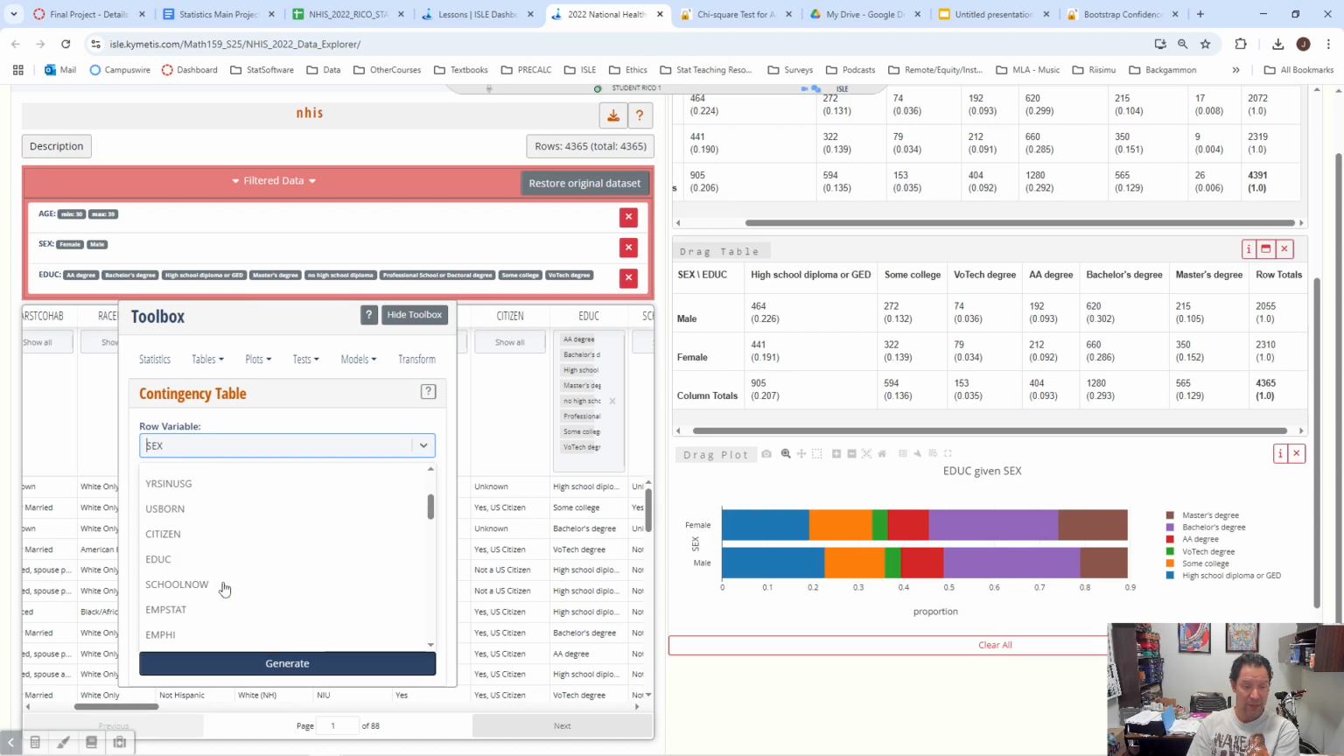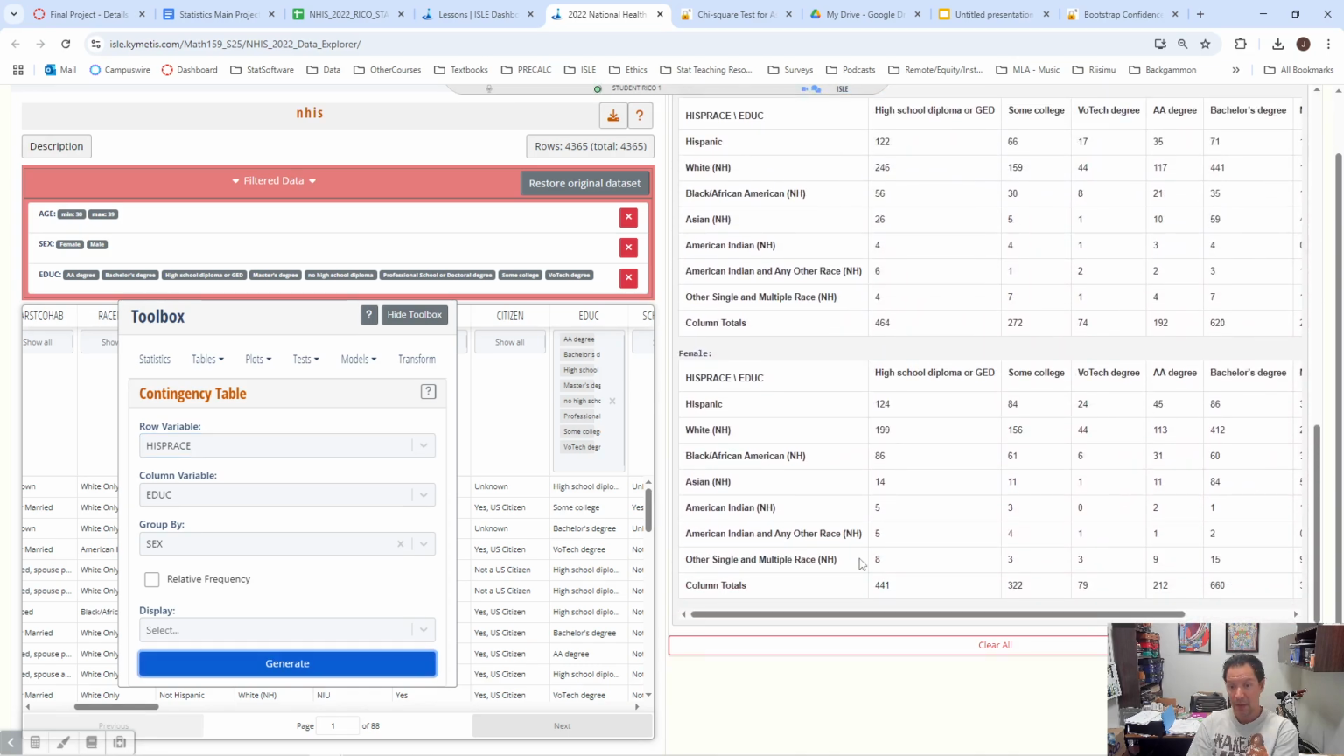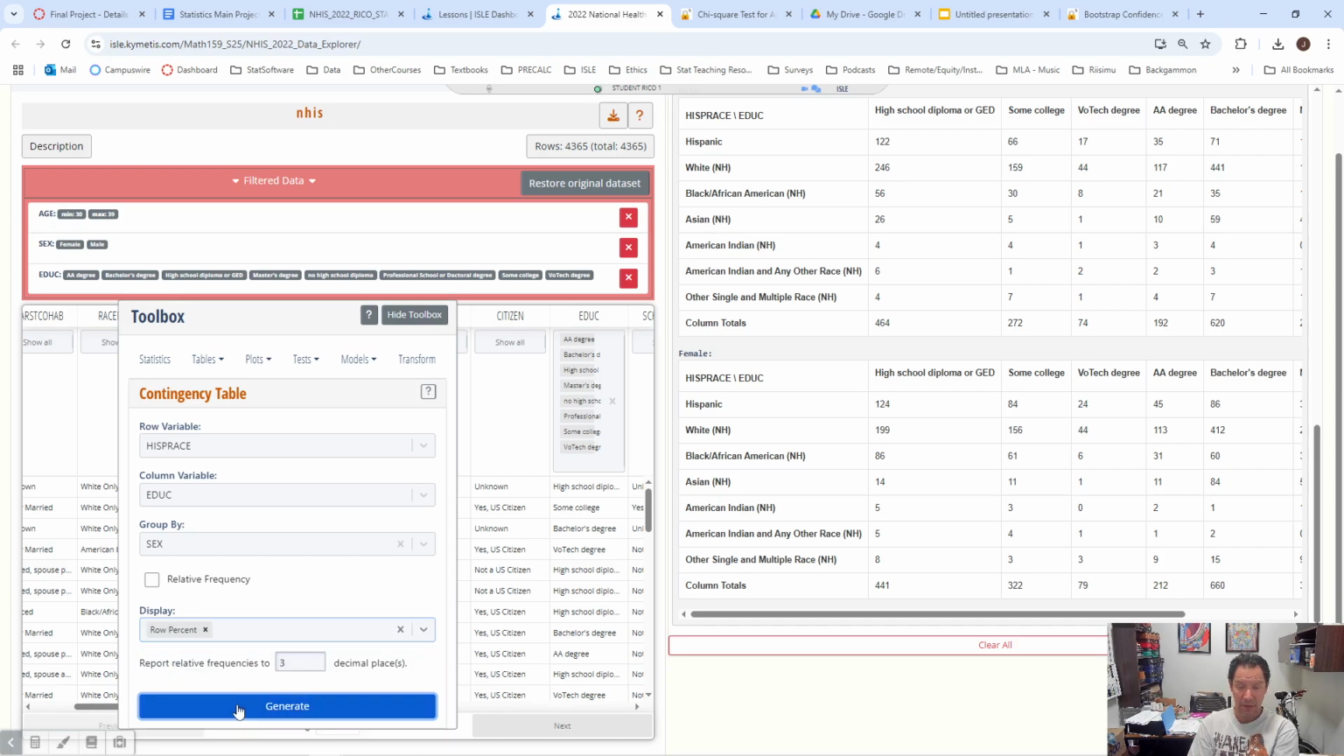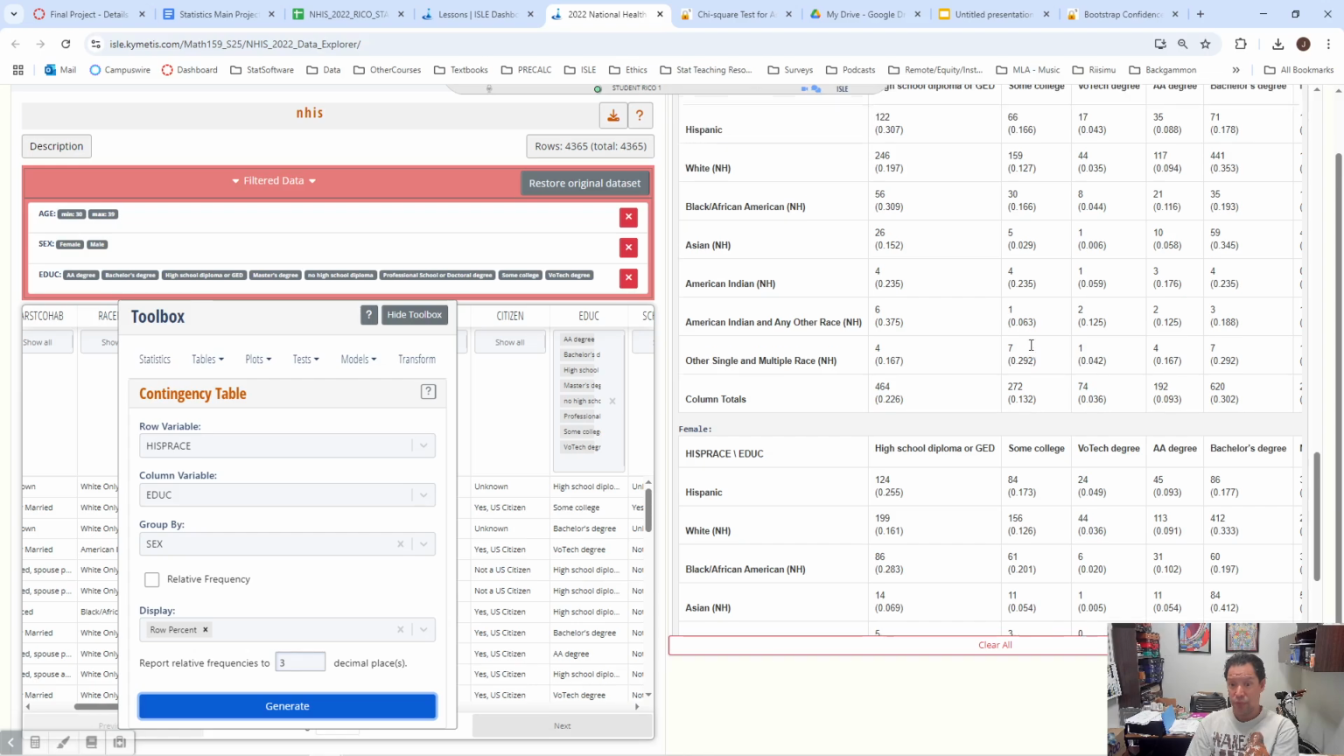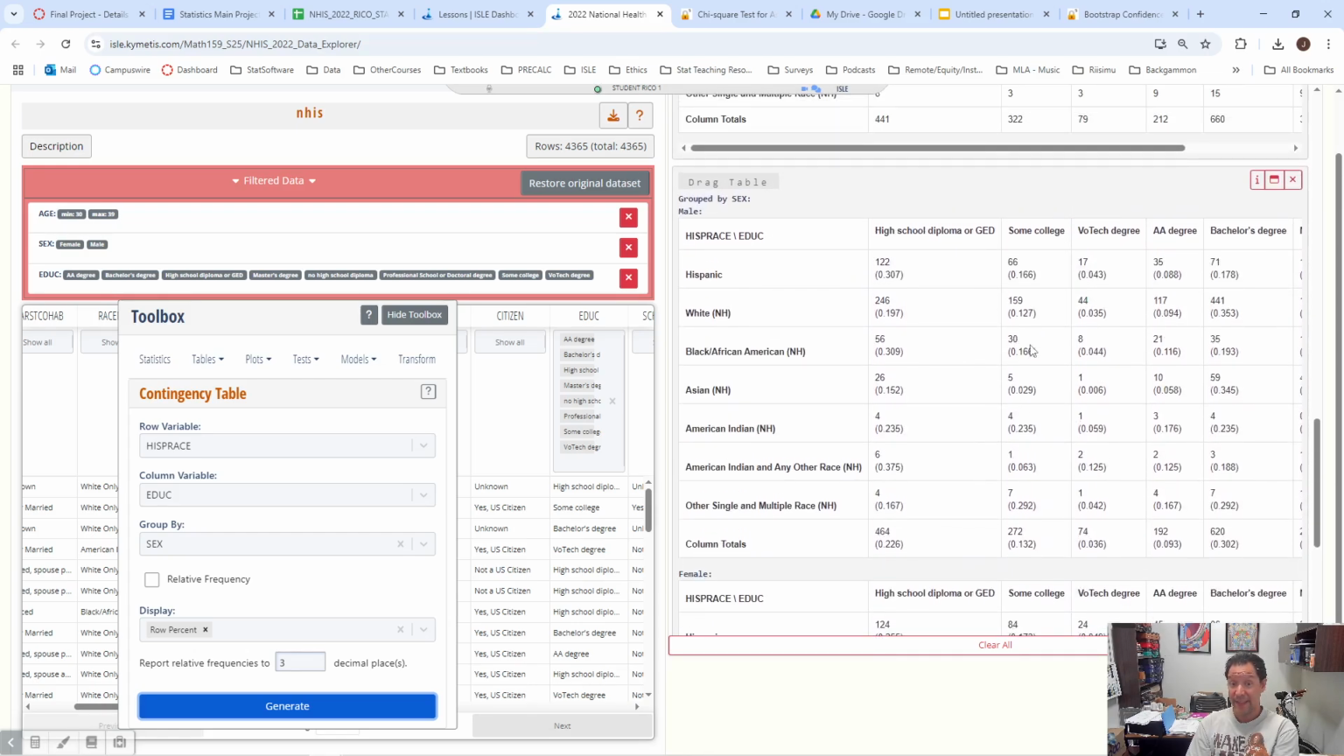These are not the most interesting variables. I'm sorry. How about Hispanic race? What does Hispanic race look like? Okay. Oh, I need some real percents. So it starts to get pretty dang complicated pretty fast now.